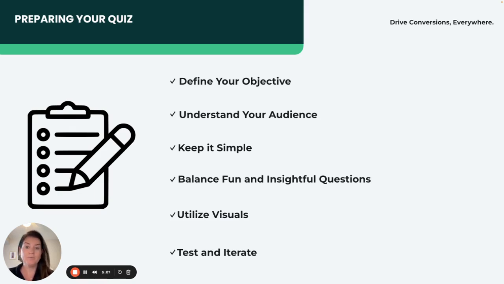Next, keep it simple. Aim for a very user-friendly experience and ensure the quiz is easy to navigate and the questions are clear and concise. You want to avoid overwhelming users with too many questions. We think around 6 to 8 is the right balance. Next, you want to balance fun and insightful questions. Mix in entertaining and lighthearted questions with more of those data-driven inquiries. This keeps users engaged while also providing you with the information needed to make accurate recommendations.